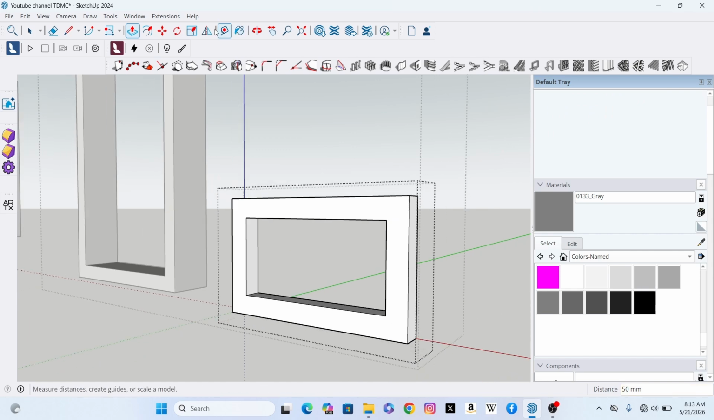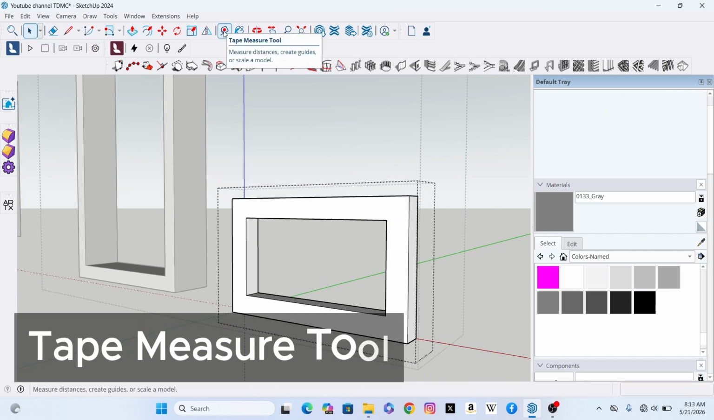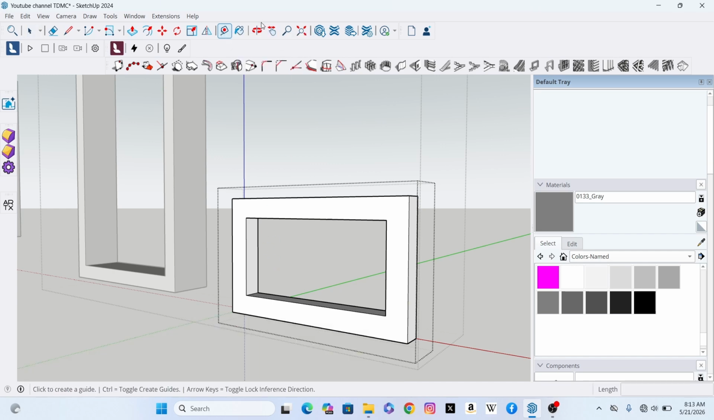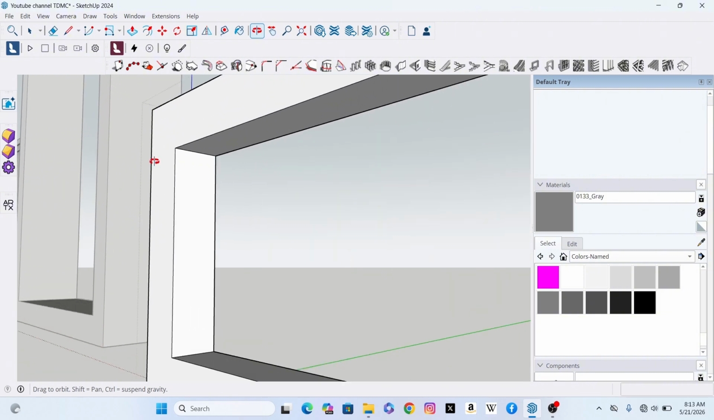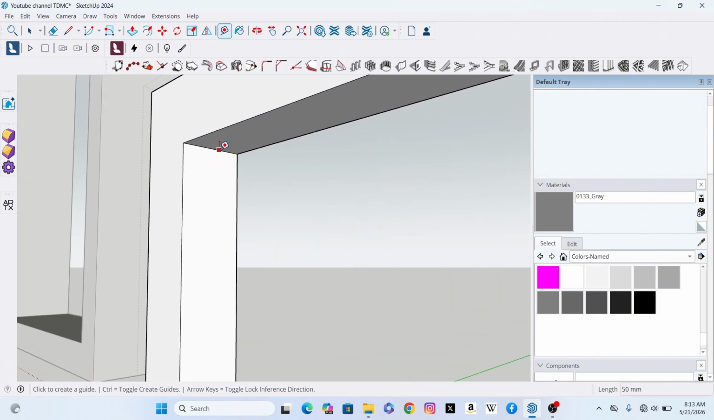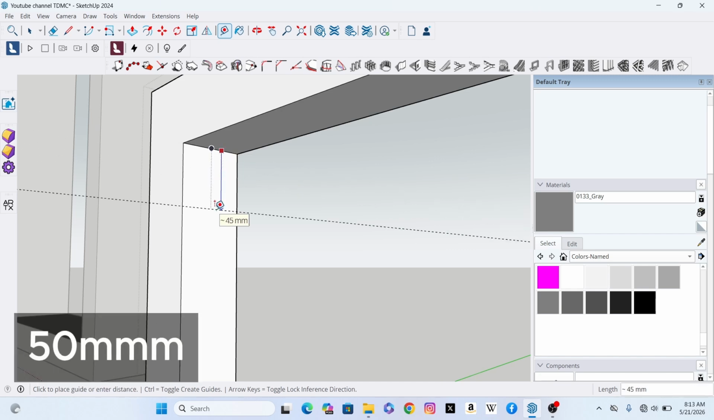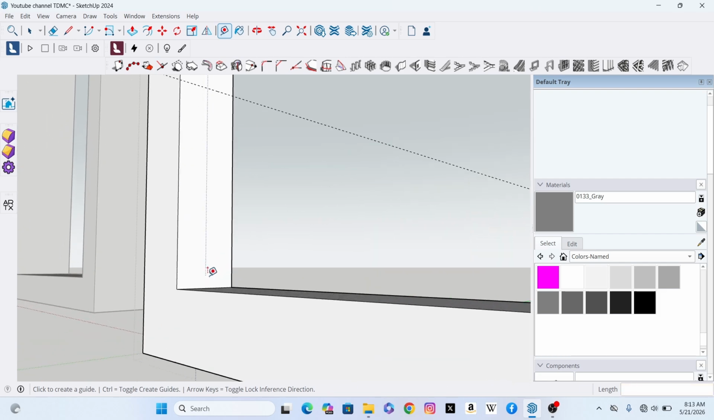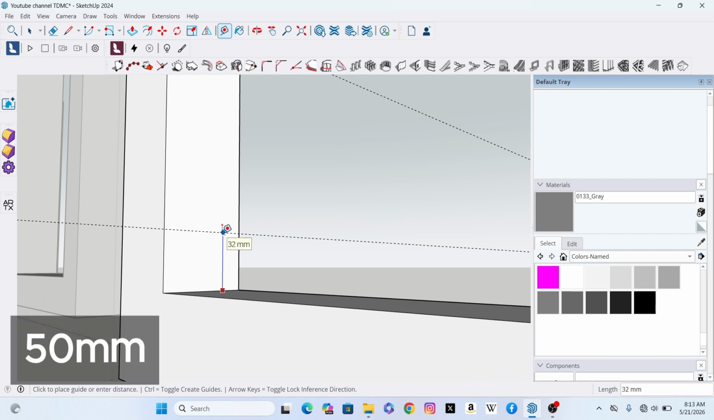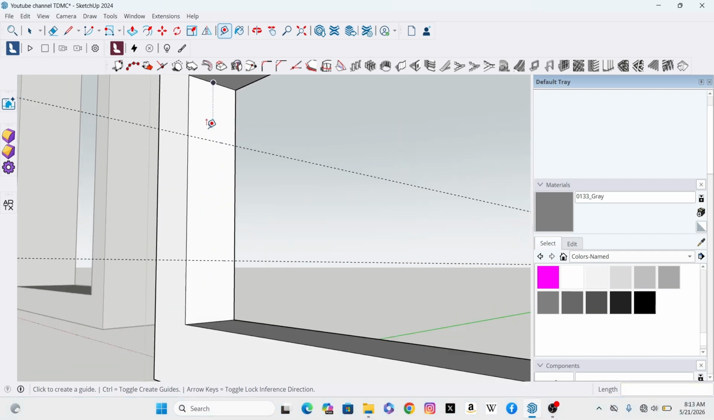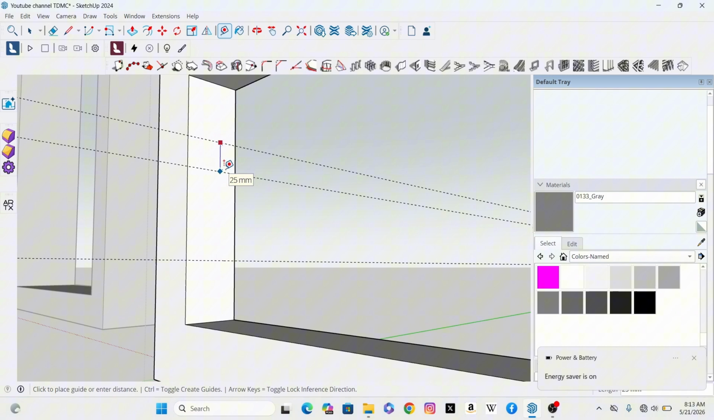Then next I'll click at this draw command, then click at this tape measure tool, then click at the orbit tool, then orbit it around at that angle, press escape, place your tape measure tool at that edge over there, then offset that guideline at a distance of 50. Then also at this lower edge offset another guideline at a distance of 50. Then I'll also make another offset of a distance of 50.